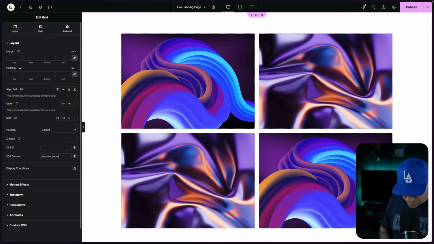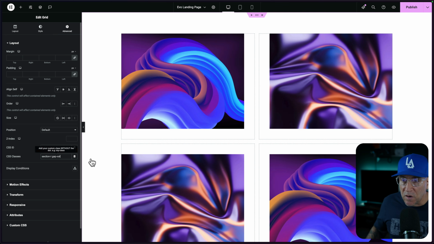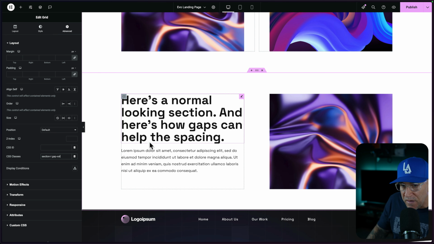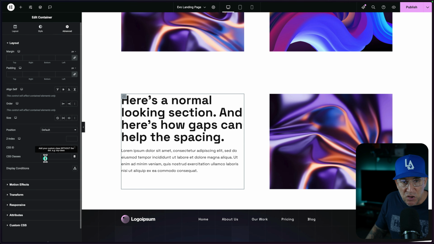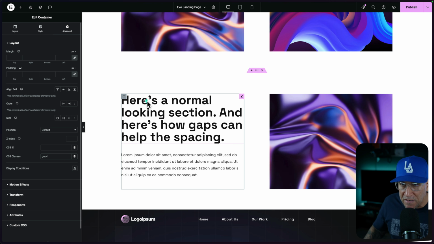Let's go ahead and put in gap-XXL, and you see it works across our grids and even our inner container. So maybe we want more spacing between this content here. Let's go to Advanced, to our CSS classes. We're going to put gap-L, give it a bit more spacing.